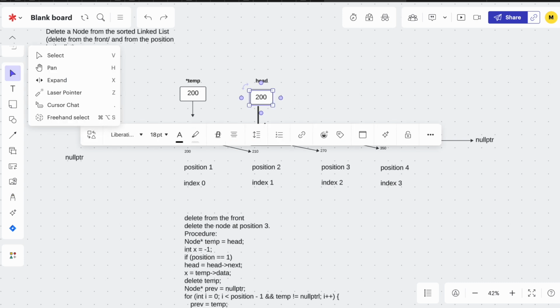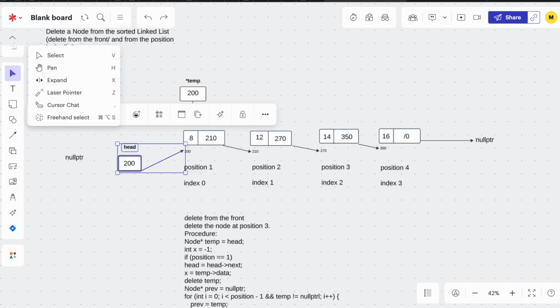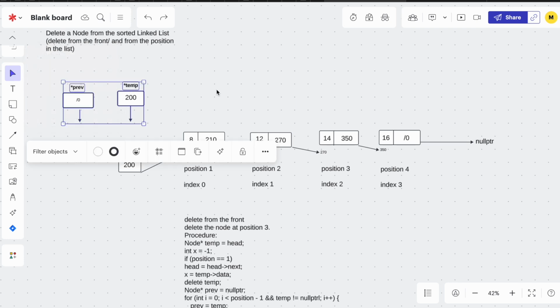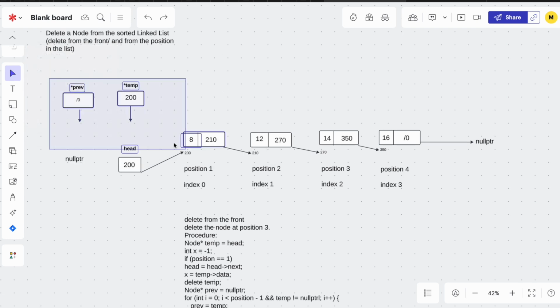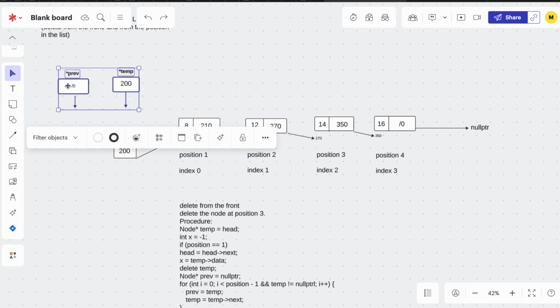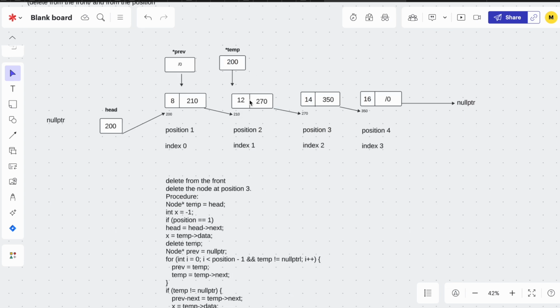Let's look at another example, when we want to delete a node from a particular position. For this problem, we need 2 pointers. We need a previous pointer, which will be assigned to null pointer. We will need a temp pointer started from the head. We will traverse through the list with our 2 pointers, moving them forward. We will use a for loop for this problem, and we will start to traverse from index 0.